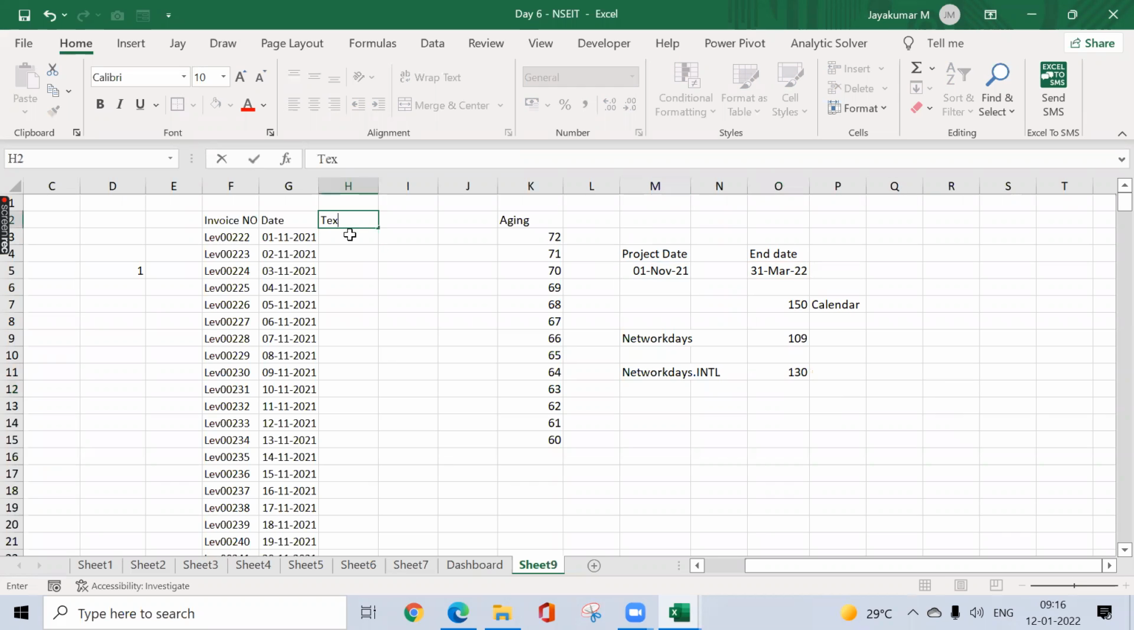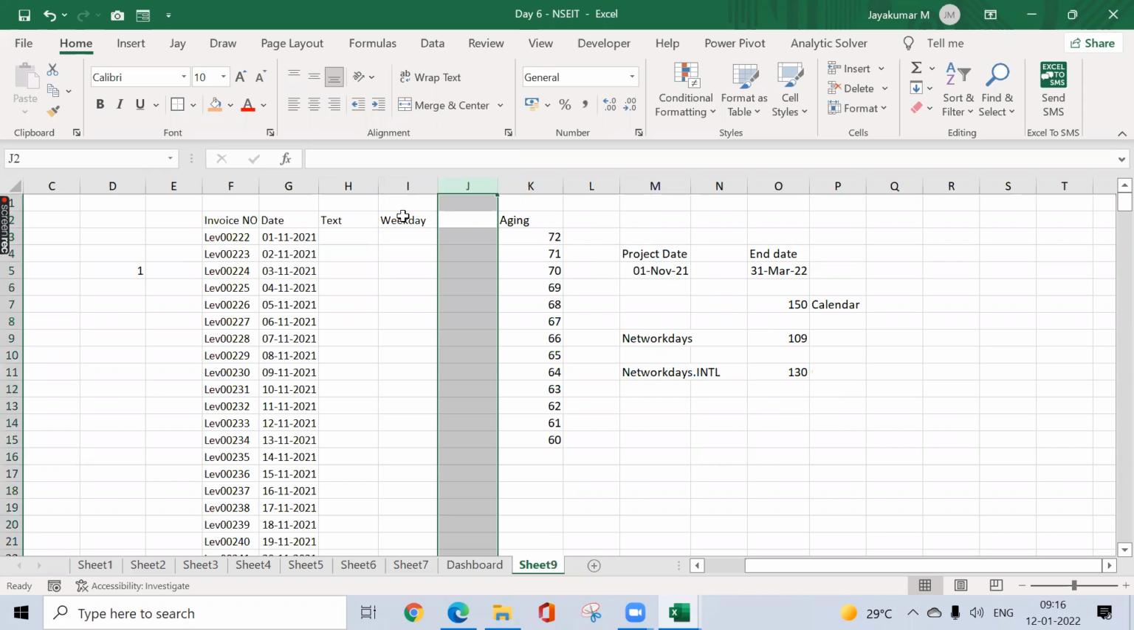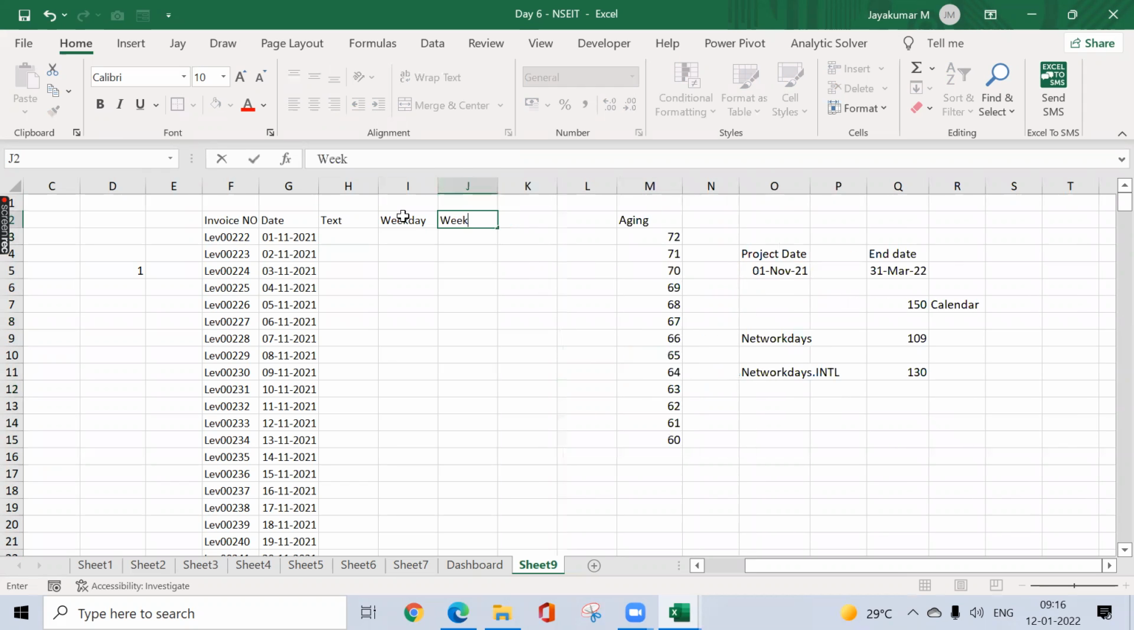Okay, next is the text function. The text function will help me add a text, and then we have weekday, and then we have week number. These three functions we are going to see: text, weekday, and week number.